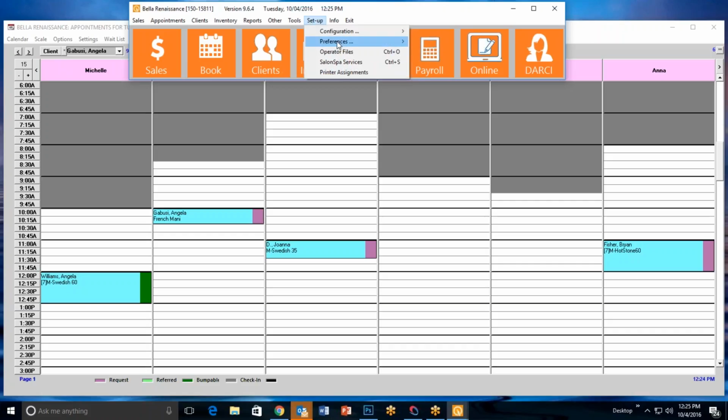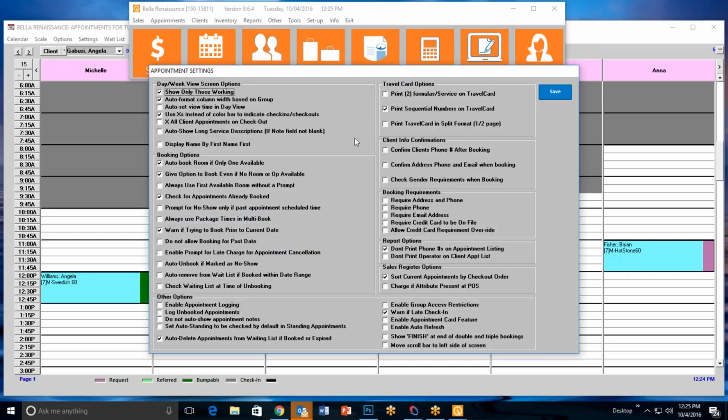I'm going to go to Setup, Preferences, and then from there I'm going to select Appointments. There we go. And one of these says Auto Book Room if only one is available. Okay? Now this is important, because you may have 4 rooms and 3 of them have already been booked. So when you're booking the next appointment, and it requires a room, you don't want it to ask you for a room when there's only 1 room. So by simply having this checked, it will automatically book that room as long as there's only 1 available.